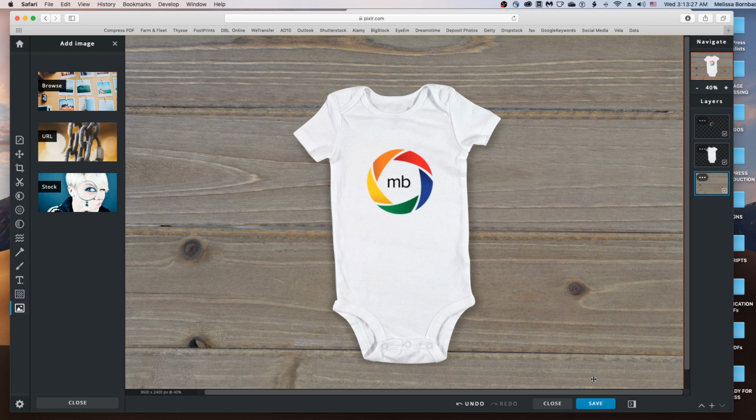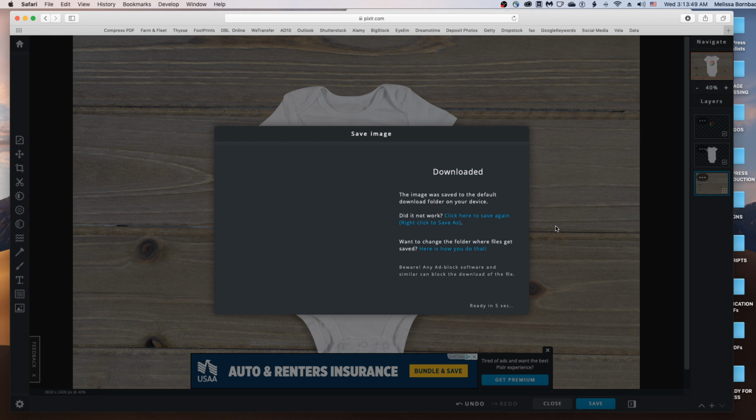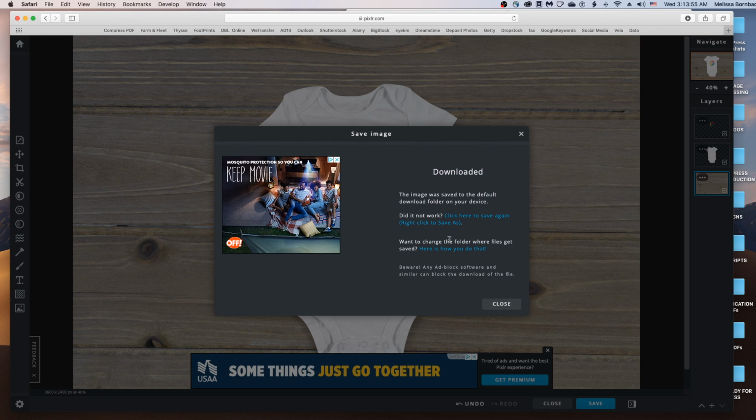When you're done, you can just click this Save button here at the bottom. It's going to give you several options for saving it. So to use it as a thumbnail, like on Etsy, you'll want to save a JPEG version. I would change the quality to 100 and make sure it's set on high, and then just click Download. And it's going to let you know that the image was saved to the default download folder on your device. It's going to give you an option to change the folder where the files get saved.